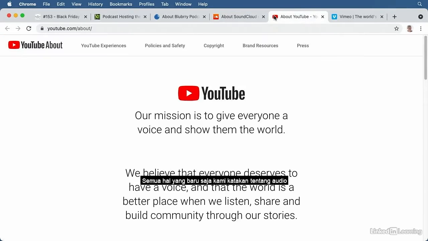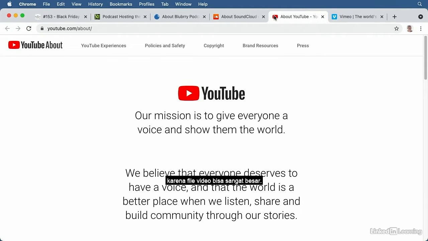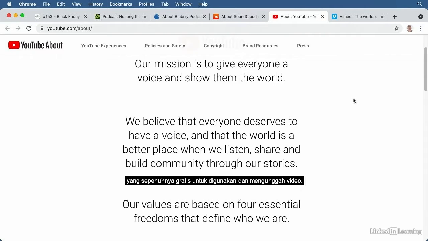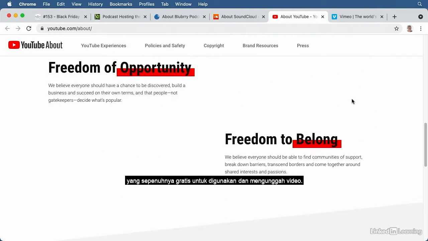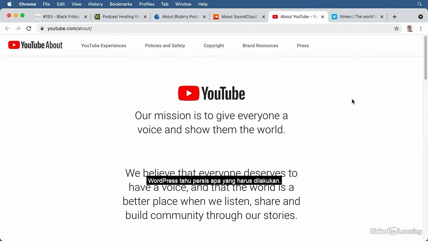All of the things we just said about audio are also true for video. You definitely want to use a service instead of hosting the video on your own web server, because video files can be quite large. And in recent years, we've been spoiled with options. We have to start with YouTube, which is entirely free to use and upload video. When you embed a YouTube video on a page or post, WordPress knows exactly what to do. It'll include a thumbnail for the video. It's fully responsive, so it'll fit any browser size, and only after someone clicks the video will it start loading and playing.